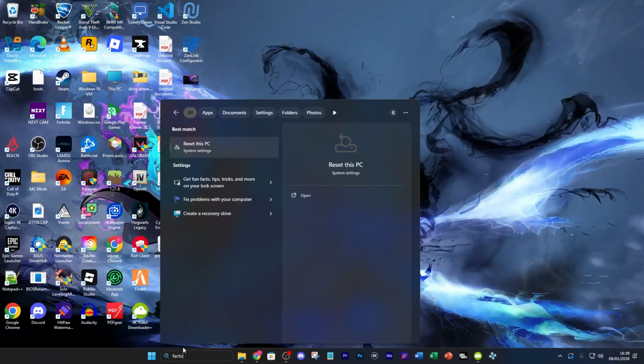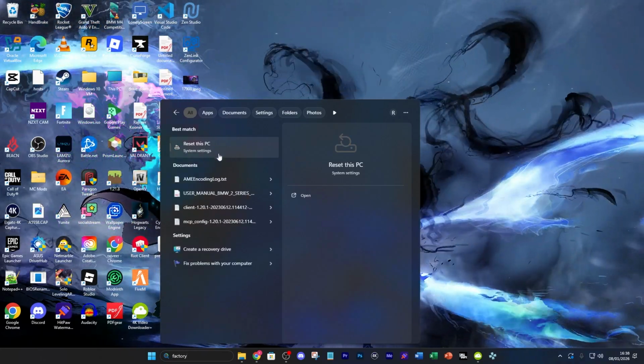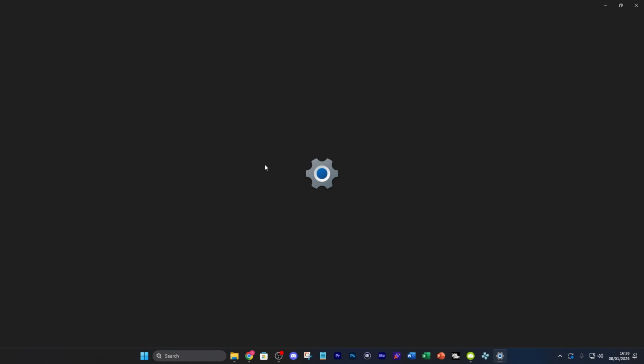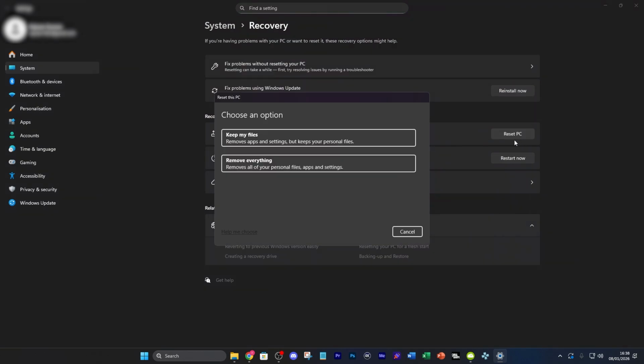So what you've got to do is type in factory, and then you're going to see Reset this PC, and it's going to be in the system settings. You could also just go over to settings, then go to system, and then go to recovery, and it's going to be here as well. Then you're going to see recovery options. It's going to say Reset this PC. You can choose to keep or remove your personal files and then reinstall Windows after that. So what you want to do is press Reset this PC.